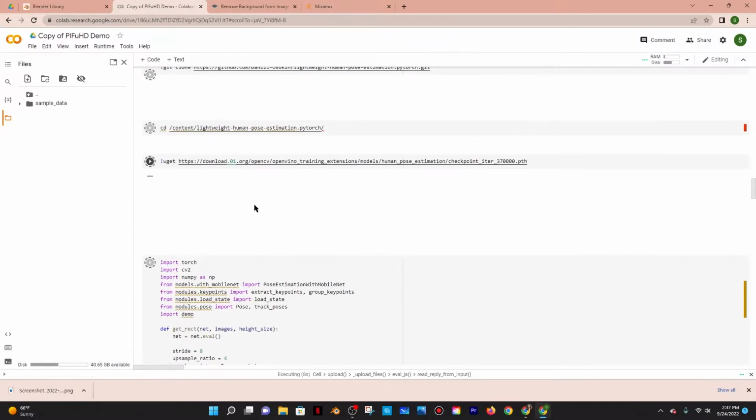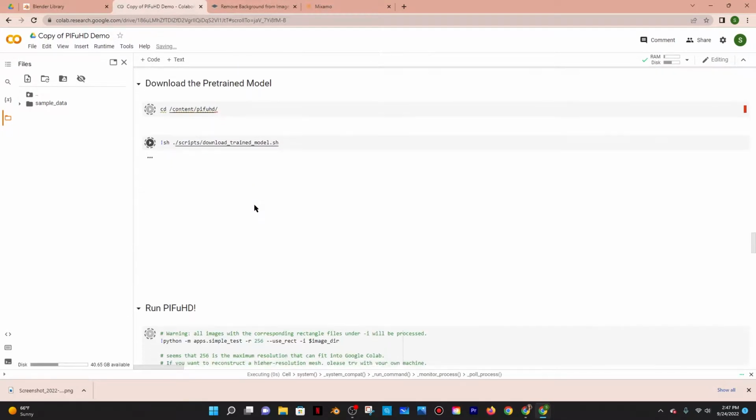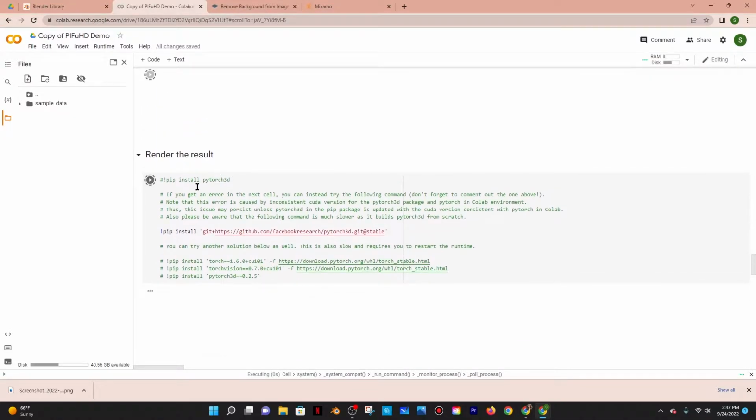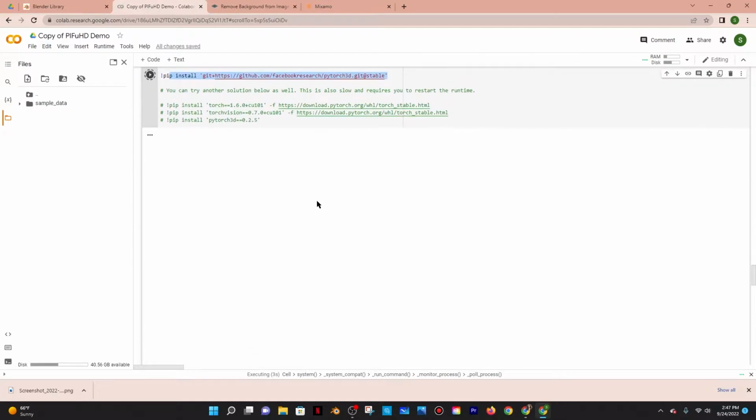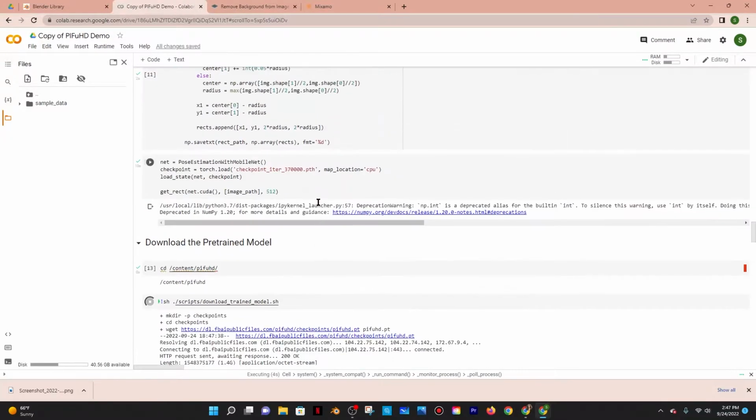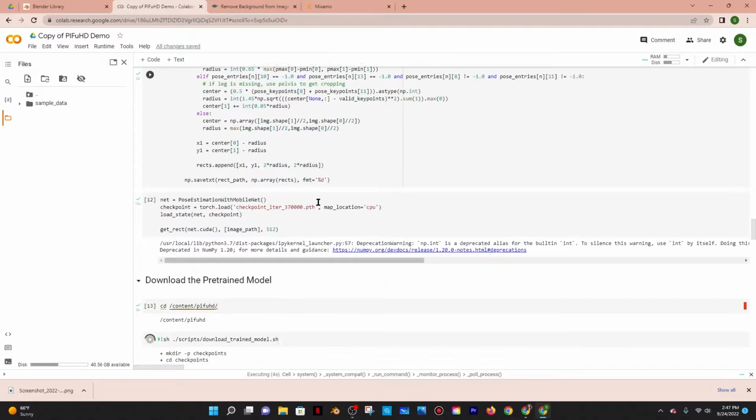The only thing I would want to mention is if I scroll down, there's this part where it says, if you get an error in the next cell, you can instead try the following command. So originally, I had this uncommented and I got an error, so I just commented that out by adding a hashtag and then uncommented this one by removing the hashtag. And so this is really the one that I'm using and it works for me. So it takes a while, but yeah, let's wait.